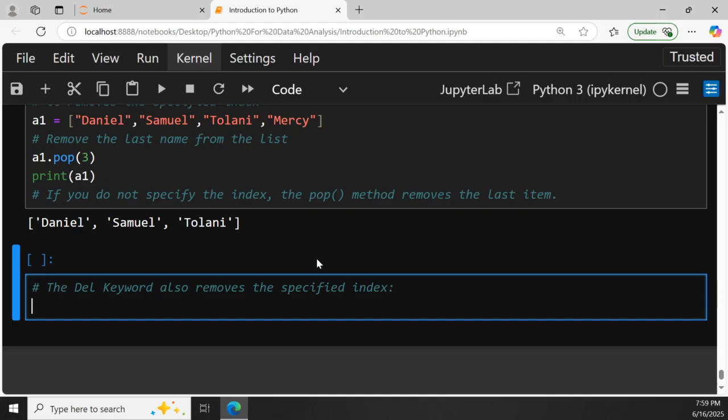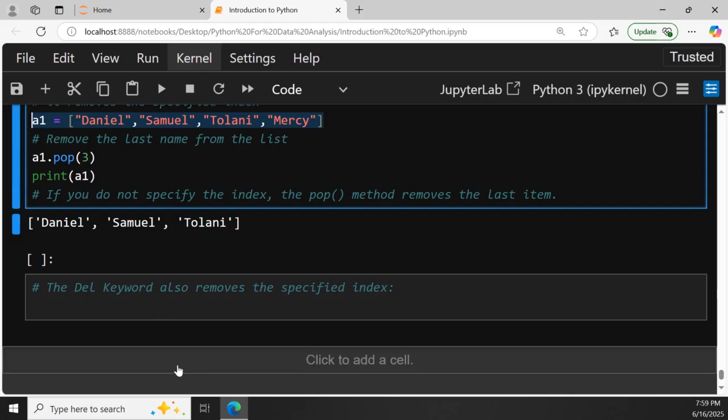So we're looking at the delete keyword. Delete. The delete keyword also removes the specified index. Delete keyword also removes the specified index. So let's look at how we can apply this delete. I'll still copy this, for example.